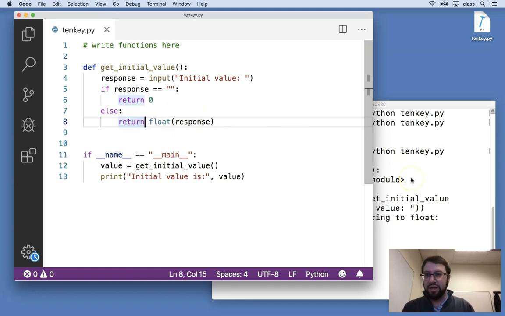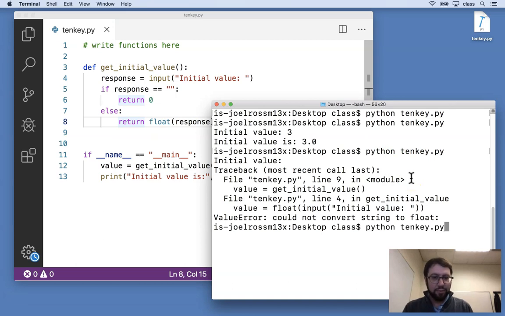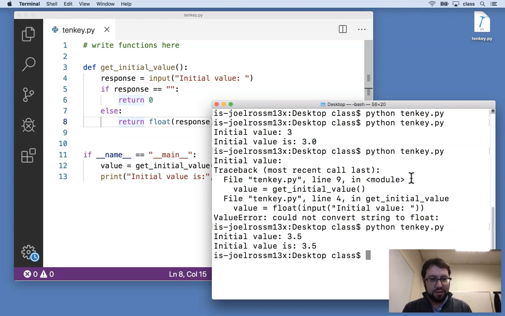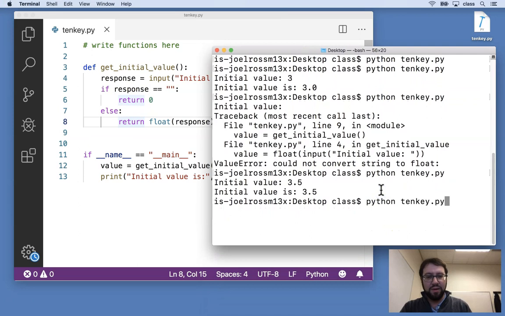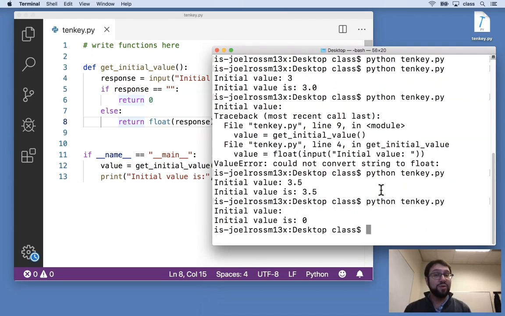So I can go back to my code and test this again. Now it asks me for initial value. If I type in a number like 3.5, that worked okay. You know what, I'm going to just move this up so you should be able to see better. If I just hit enter without typing anything, then it tells me my initial value is 0, which means it looks like we're good to go.